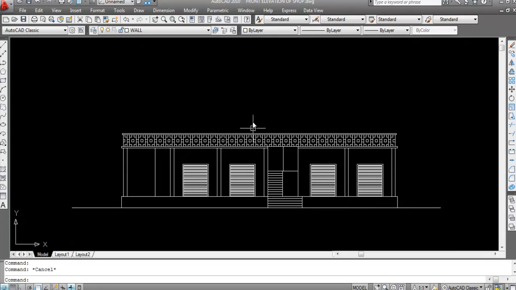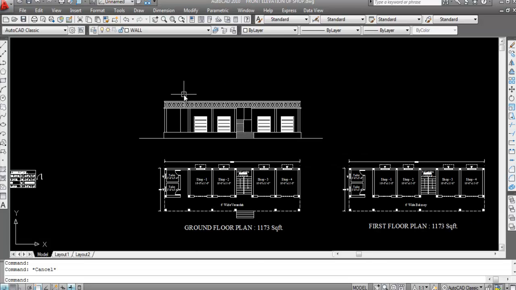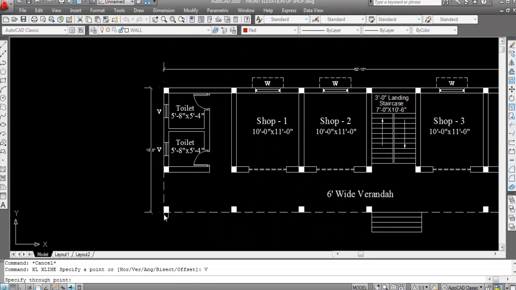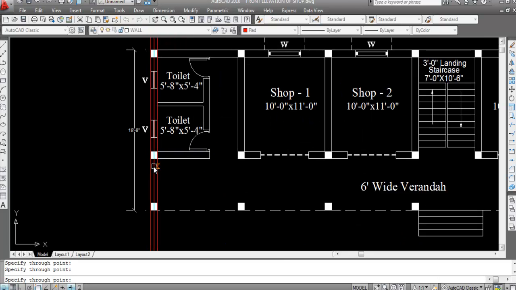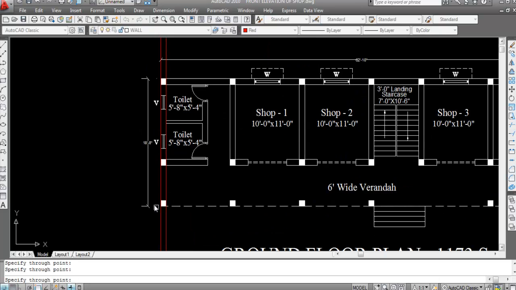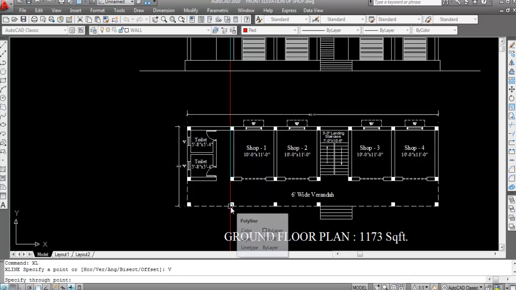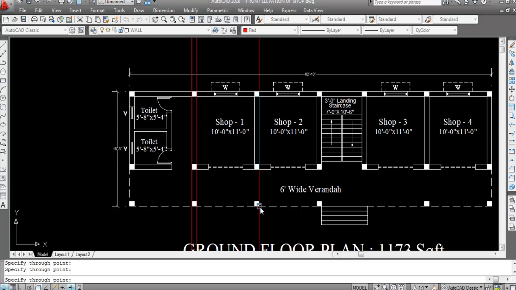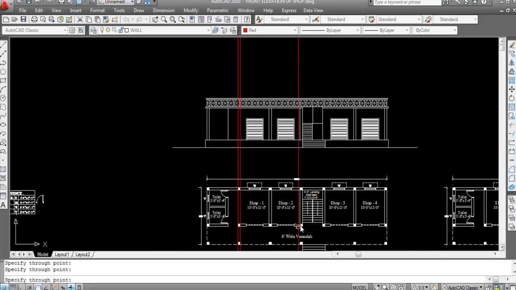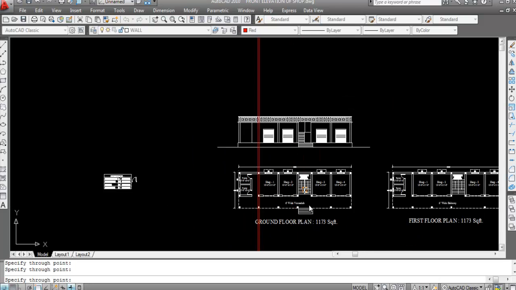Now this is the ground floor front elevation. Okay, so ground floor front elevation is created now. Excel V. See, this is the pillar. Okay, this is the pillar. Now again Excel V. This pillar. See, this pillar is also created. And this pillar. This is the pillar. And this wall and this pillar.